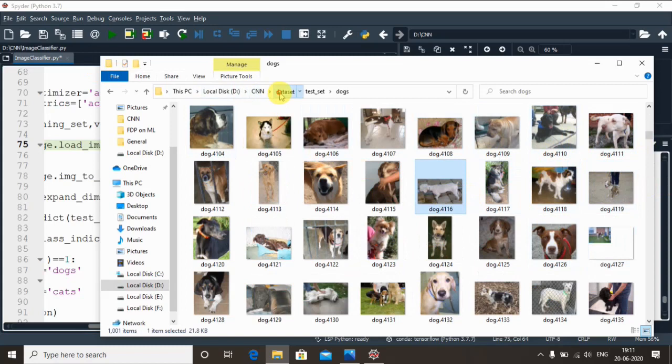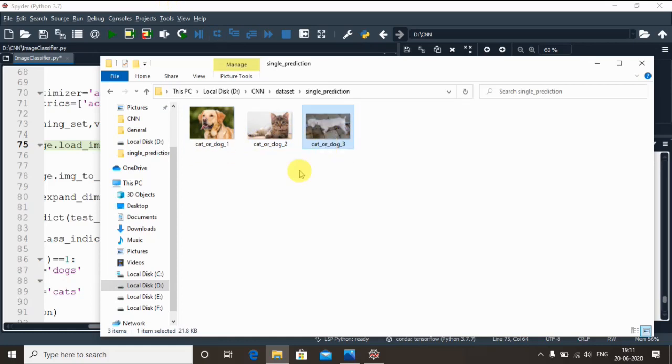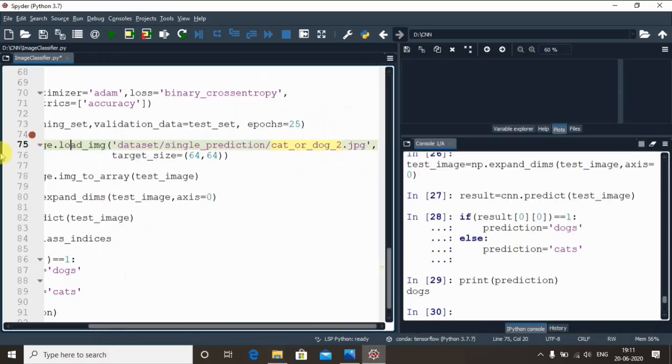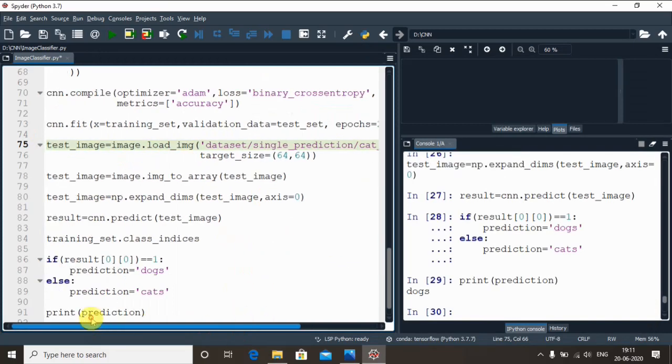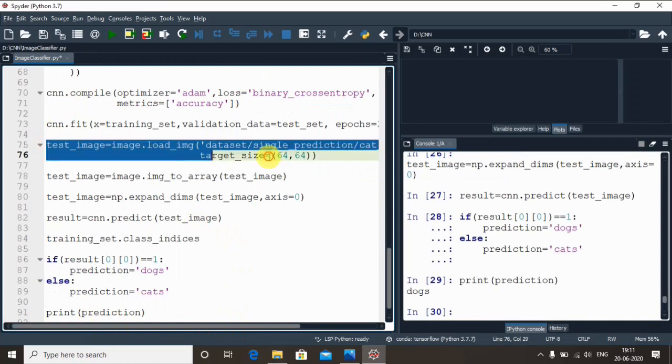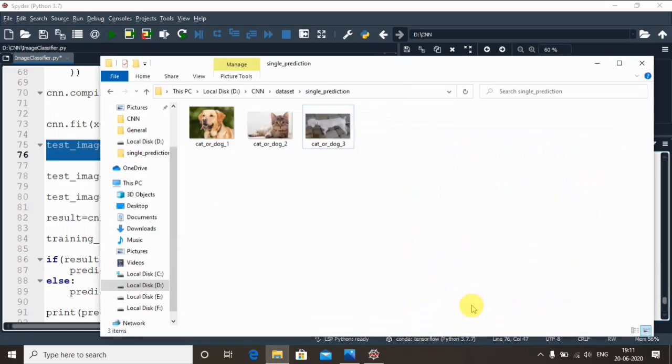Okay, CNN in the single prediction. I'll paste it here and give the same name. I'll give it as 3. So it has to identify a dog. Let me see. Right, done. So I need to execute this line of code again, right? Dog _3.